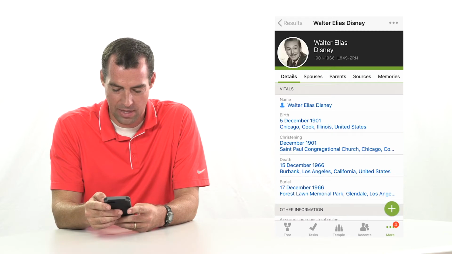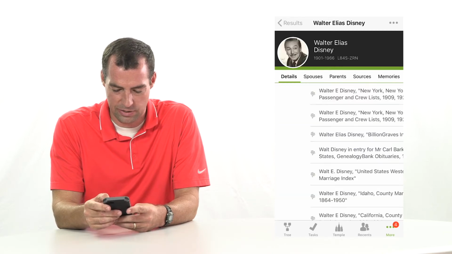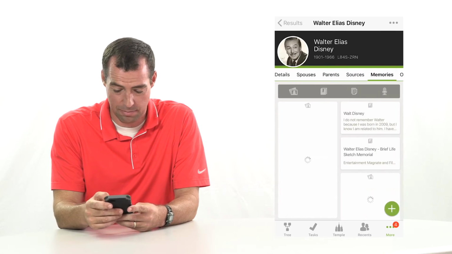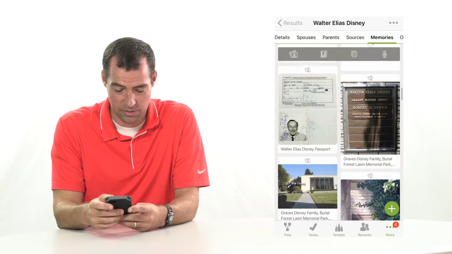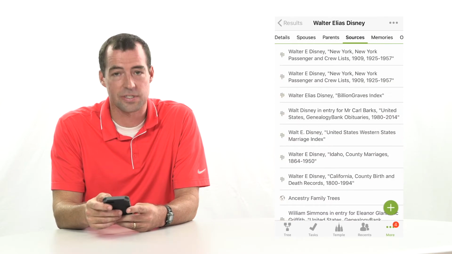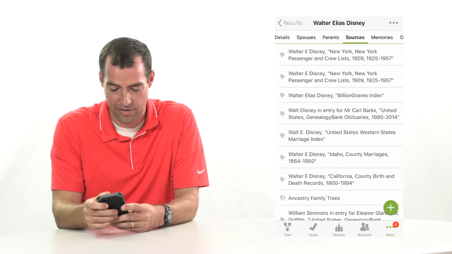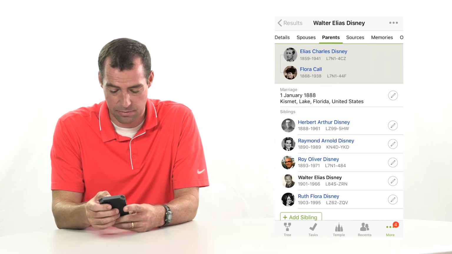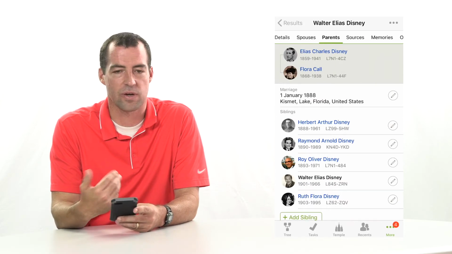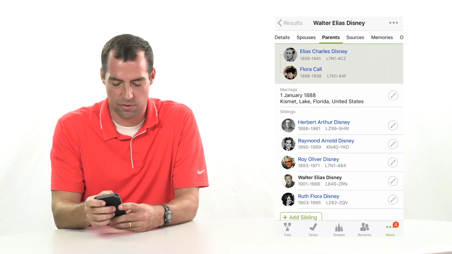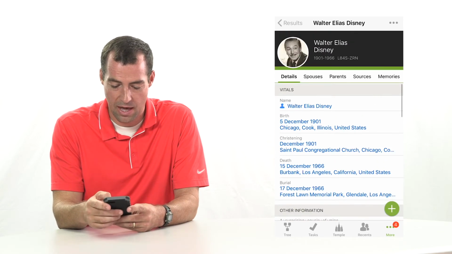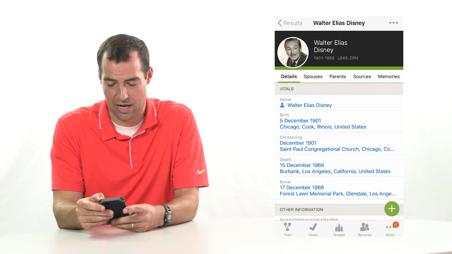So we'll click on him, and you can see under memories some of the neat photos and other things that people have loaded about him. Here's his passport. You can also go into sources. You can see the different records that captured his life. If you want, you can see his parents and siblings. Because you remember, one of the things family history does is it just lets us connect with people in a really fun way.